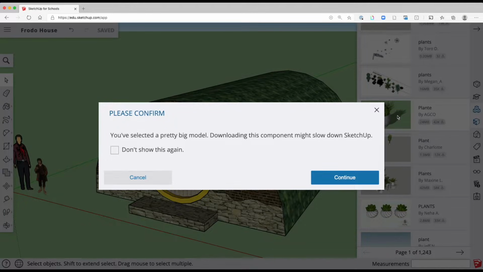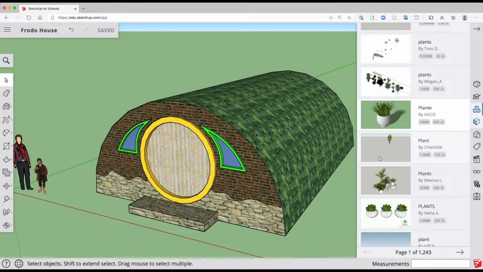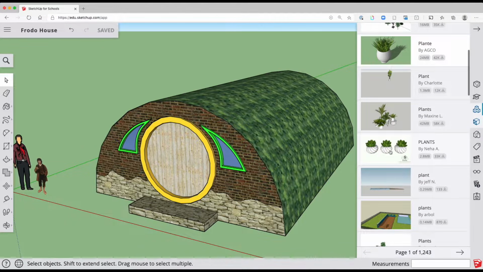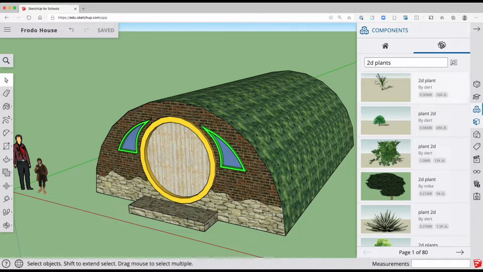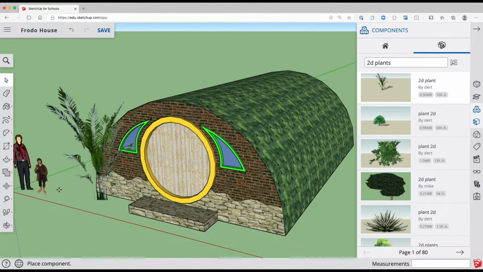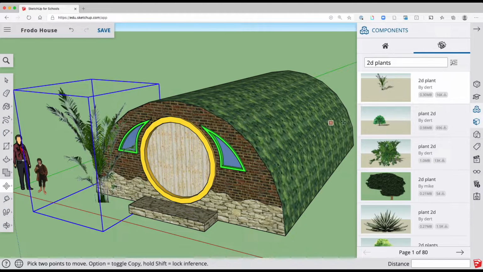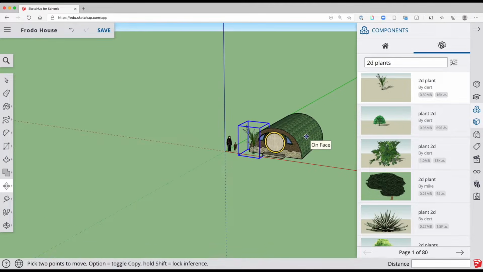Well, plants are really detailed objects, lots of little branches and leaves, and all of that tiny geometry can actually slow down SketchUp if you put too many plants in your model. So for plants, the best thing to do is to find and search for 2D plants, which will be way faster and in many cases look a lot better than the 3D plants in SketchUp. So let's start by selecting some of these 2D plants and placing them in front of our Hobbit house. So I'll bring this one in here, and let's go through and find a couple more, maybe this one.